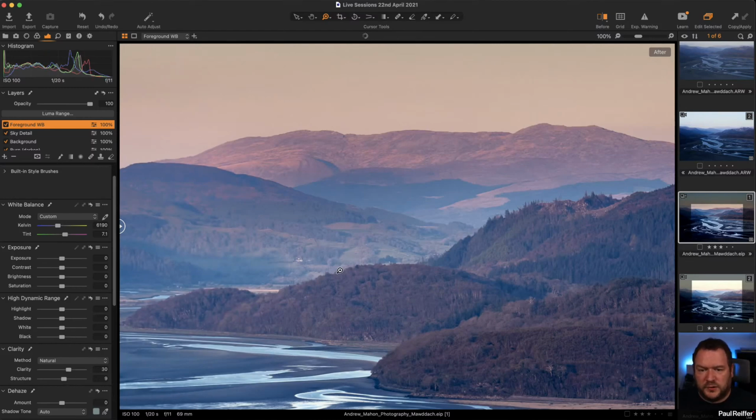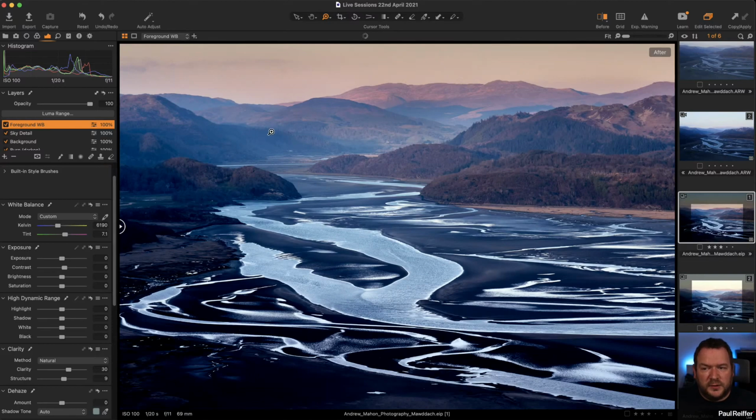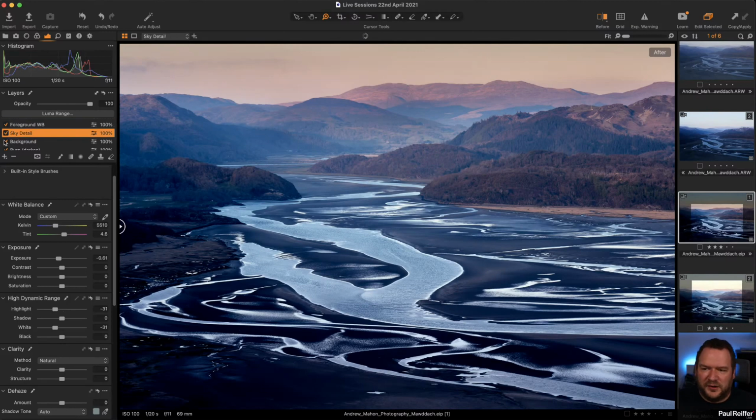We could push a bit of structure to get some of the detail on these trees coming back. We could push some contrast just through that one layer in the sky. Oh, sorry, playing on the wrong layer. Let's go back to our sky detail. So, let's push up some clarity, bit of structure, bit more contrast. We've got all that data. It's all sat there. We just need to use it and to access it.